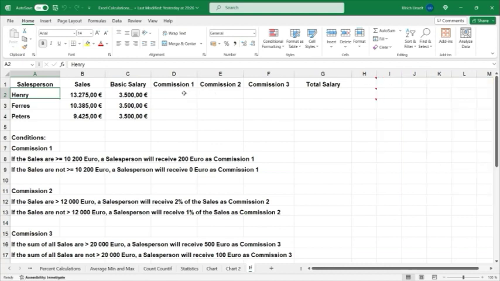We want to calculate commission today. Like you can see here at the table, we have 3 salesperson. Their sales are recorded at column B, and these salespersons will also get a basic salary. Additional, they will get commission 1, commission 2, and commission 3. A commission is based on a condition. The conditions for each commission is written here below.